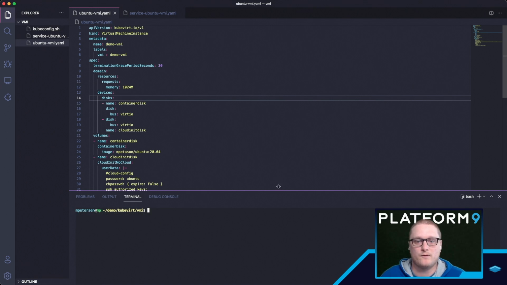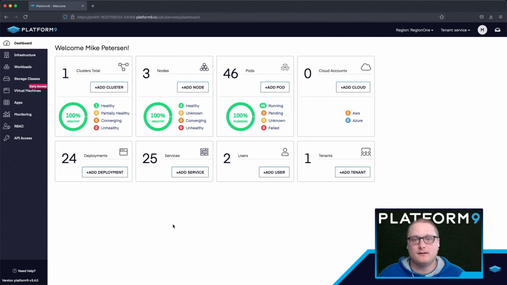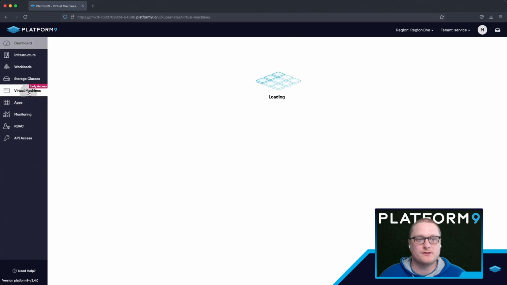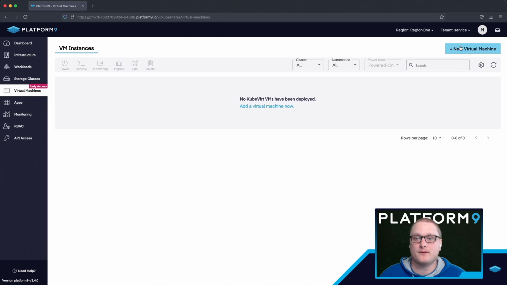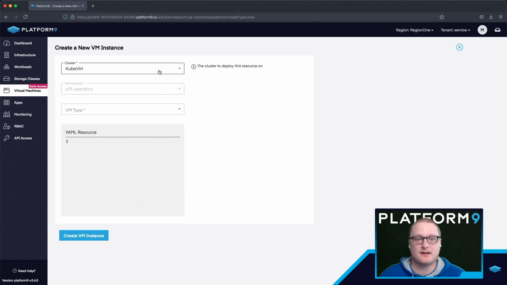So now we go ahead and move on to the next step, which is going to be setting up virtual machines. All right, let's go ahead and deploy a virtual machine and a load balancer service in front of it. So let's start out by going to virtual machines. And you can create one via the UI. If you hit new virtual machine, you can select the cluster, the namespace, and the virtual machine type, and then paste in your YAML file. But what we're going to do is create it via the CLI.